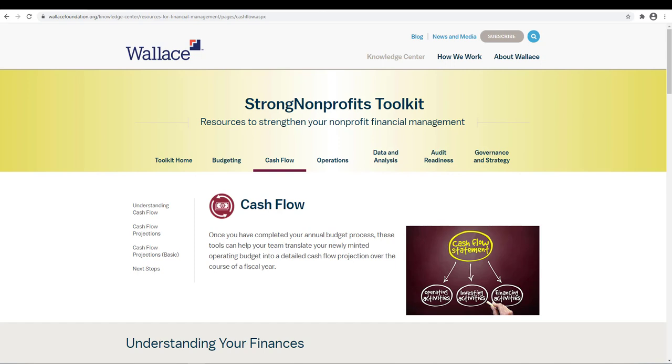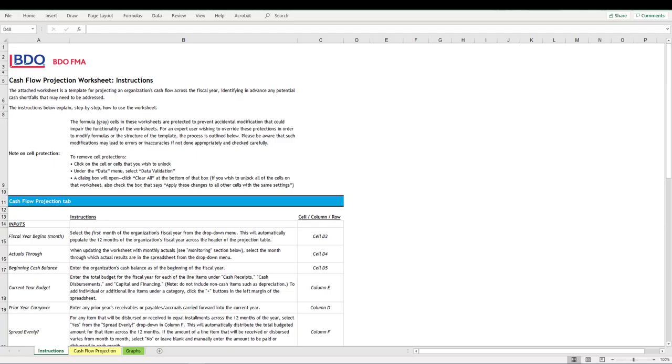If you are filling out this tool in the middle of a fiscal year, you will also want to gather your actuals to date in terms of both your organization's income and expenses. Finally, you will need a list of any accrued income or expenses, that is, cash receipts or disbursements earned or incurred in the previous year, but which you will need to account for in the current year's cash flow.